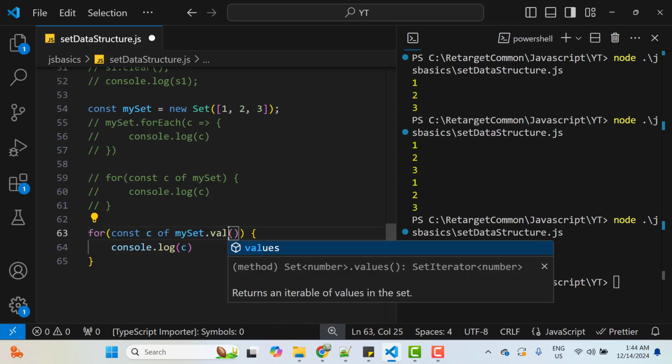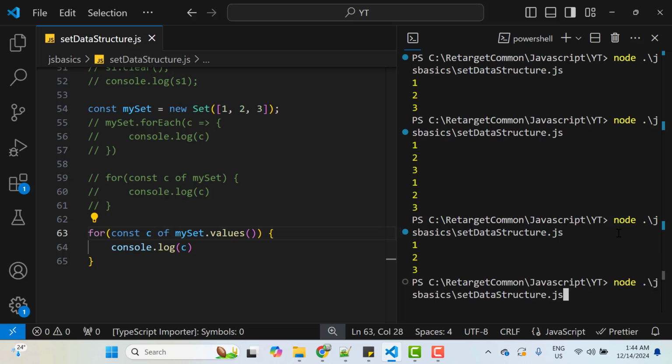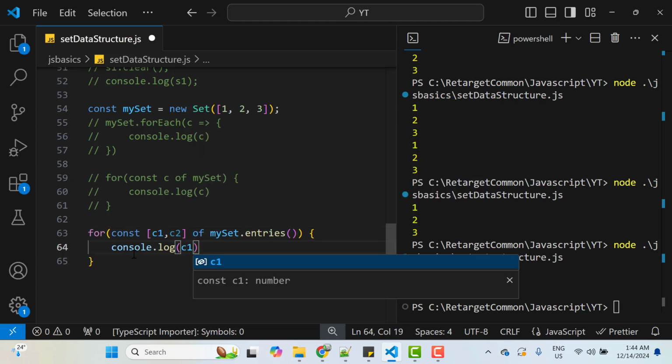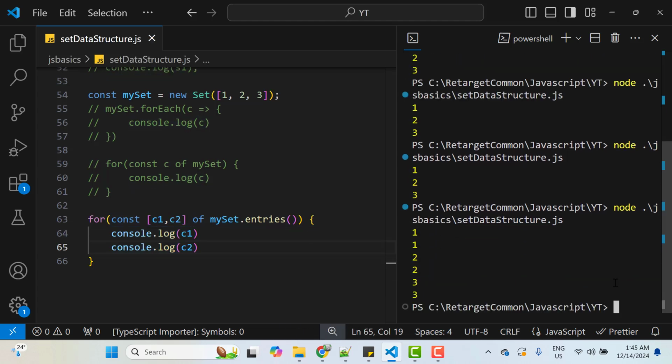If you run the program, you're going to see the same output. Similarly, we can use values, which is again the elements of set. We don't have any literal keys and values in set, but we can use these methods. Let's run the program. You can see it is printing the elements. Similarly, we can call the entries method, but here it's going to give you a key value pair, which will be the same element basically. So maybe I can use c1 comma c2, and let's log c1 and c2 both. If you run the program, you can see it is logging the same element twice. But in real time, use for each or for of loop with set to iterate it.